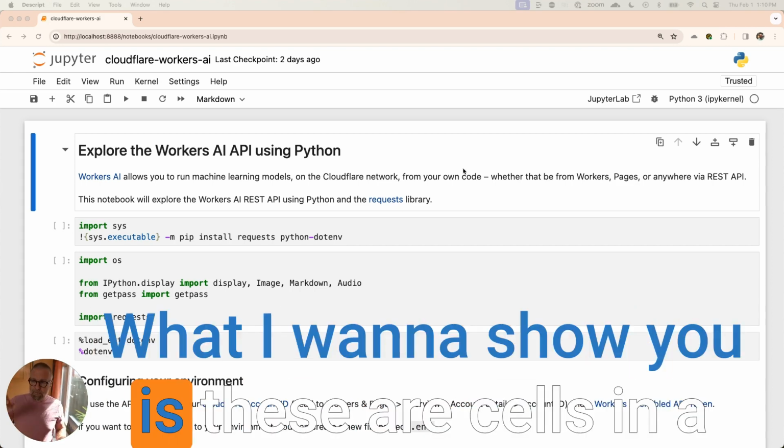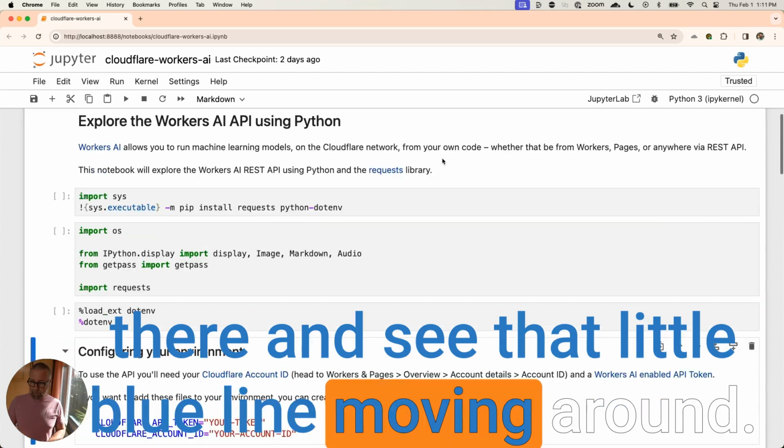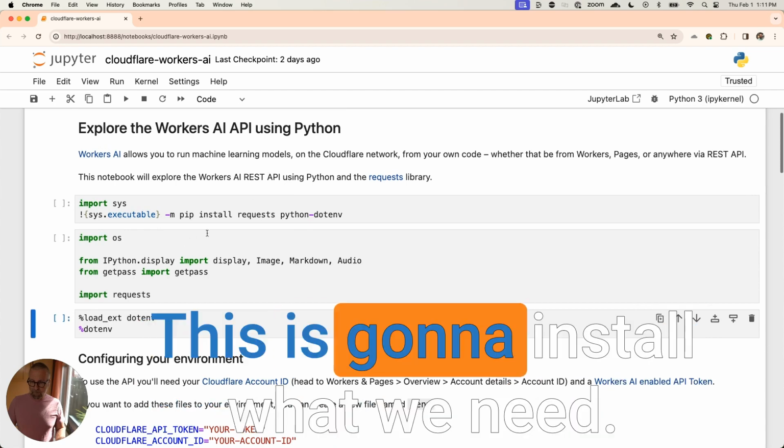What I want to show you is these are cells in a Jupyter notebook, so you can move around in there. See that little blue line moving around. I'm gonna run the start of this. This is kind of gonna get us set up. This is gonna install what we need.